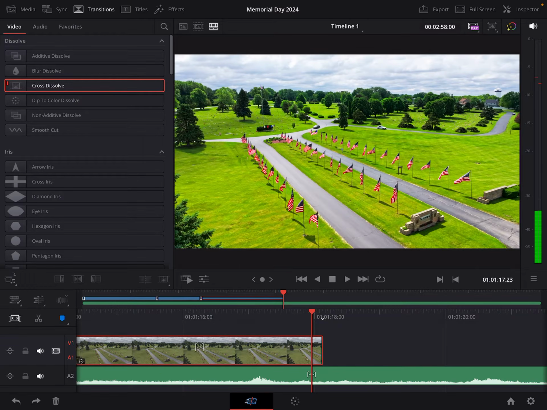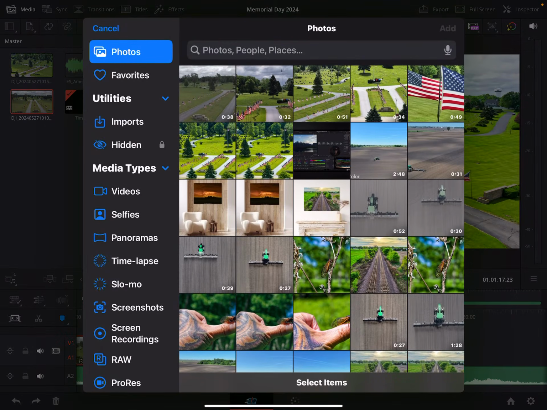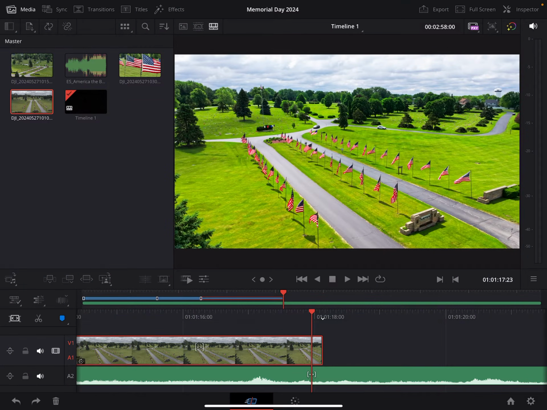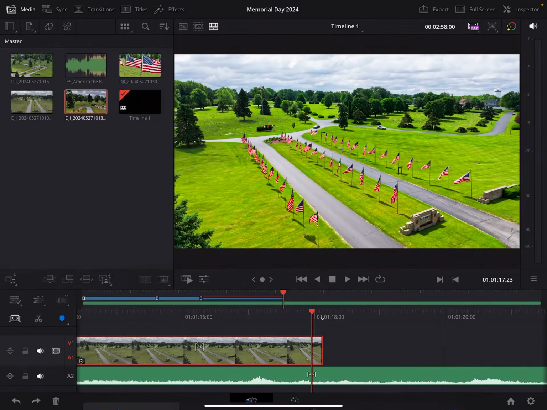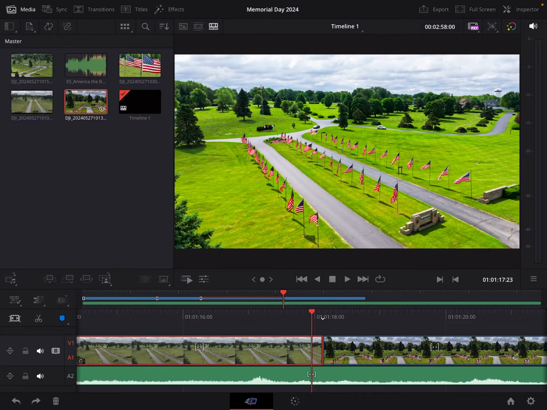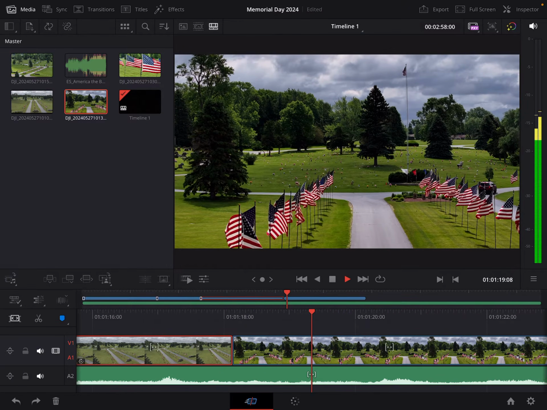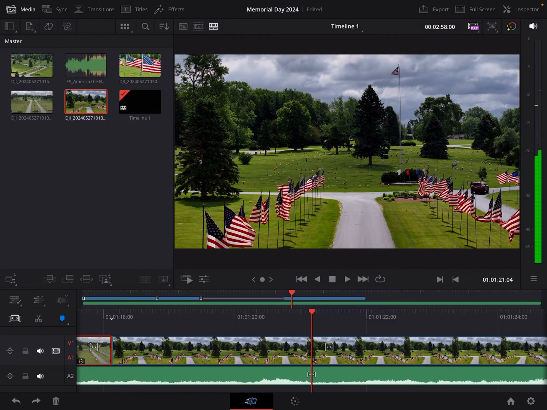And then I'm going to go ahead and grab one more clip. Let's see what else we have. 51. I don't know if I added that one. I can see. I think we already did use that. So we're going to grab something else. Maybe 32. I don't think we used that. No, we didn't use that. So I'm going to use the scissors.